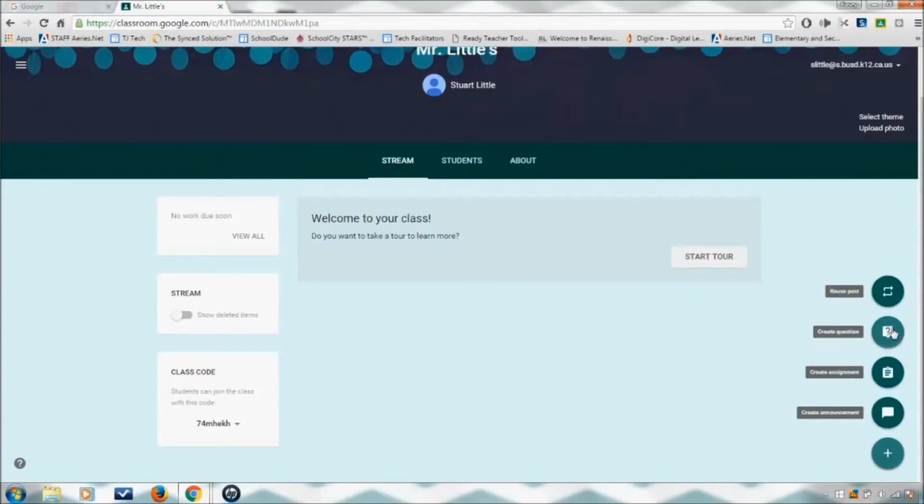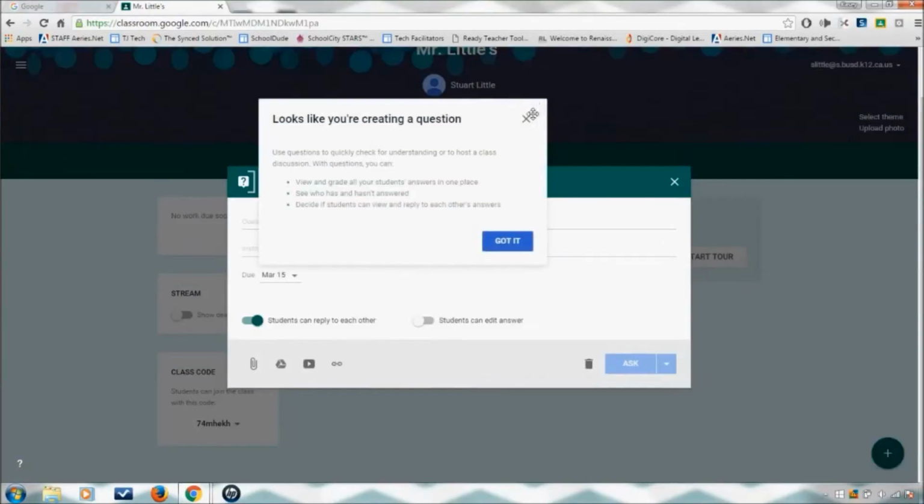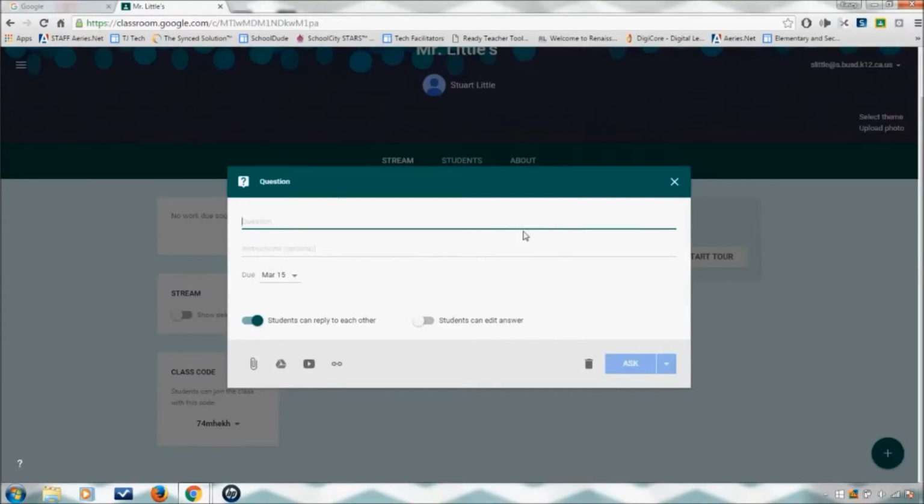If you click on create a question, it gives you a little rundown. You can create a question, whatever your question may be, you go ahead and type it. Instructions: make sure you use complete sentences. Don't forget to add your student ID number, whatever your instructions may be.